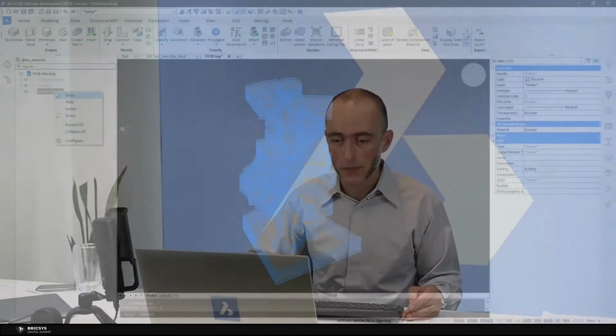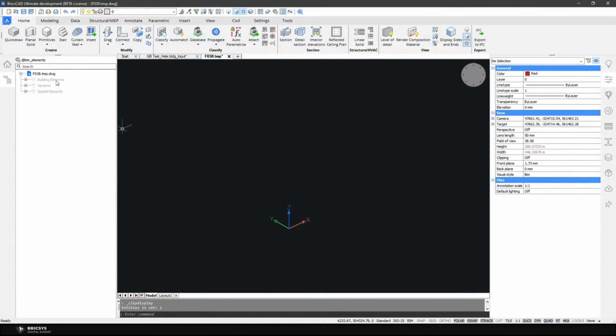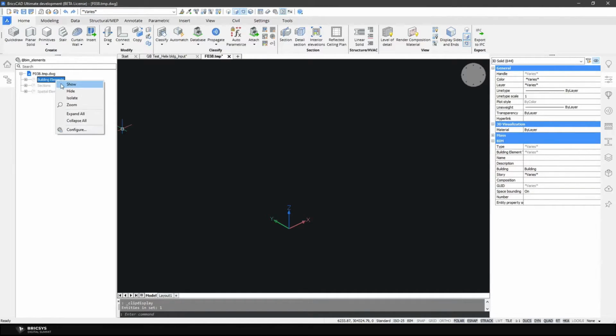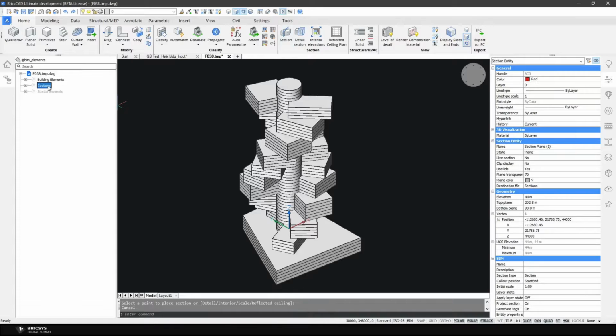So after investigating the spatial elements that were generated, let's look at the building elements created by the QuickBuilding algorithm. To do that, I first hide the spatial elements and then show the building elements and cut a random section through it. Show that section to you.